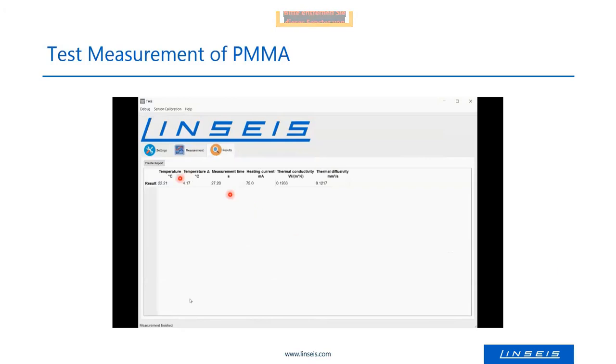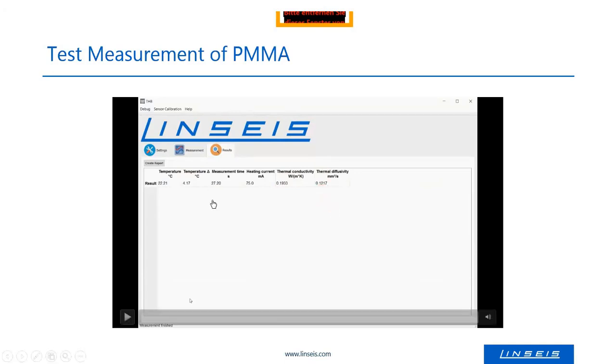And that's it. And now you see after 27 seconds, you have the result: 0.1933 for the thermal conductivity, watt per meter Kelvin, and for the thermal diffusivity, it's 0.1217. And the temperature here is also measured with the sensor. So the measurement started at 22.2 degrees Celsius, and the temperature increase on the sensor surface during the measurement was 4.17 Kelvin.